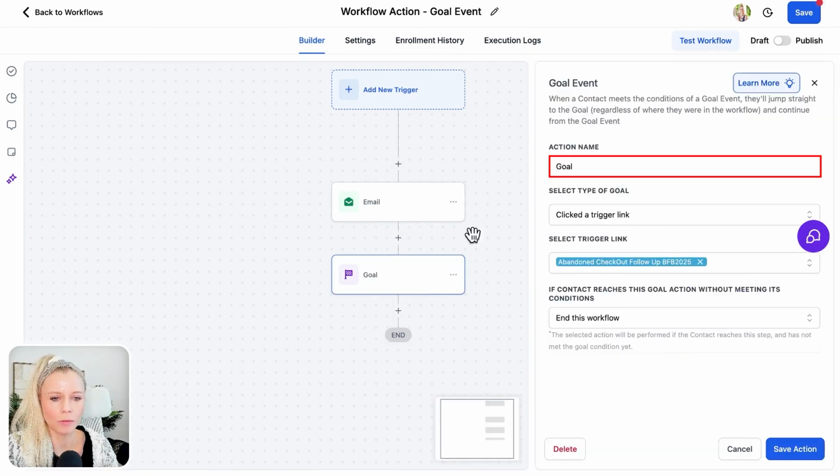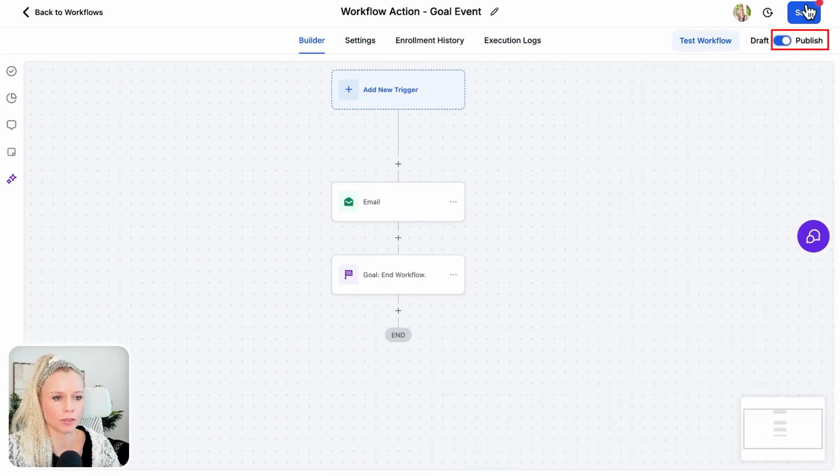Also, quick tip, I would always recommend you to rename the action name. So goal and workflow. So you know exactly what's happening. Don't forget to hit publish top right corner and to hit save.